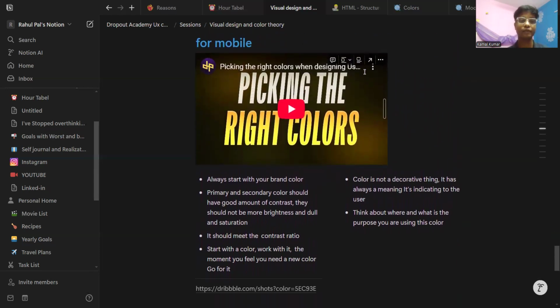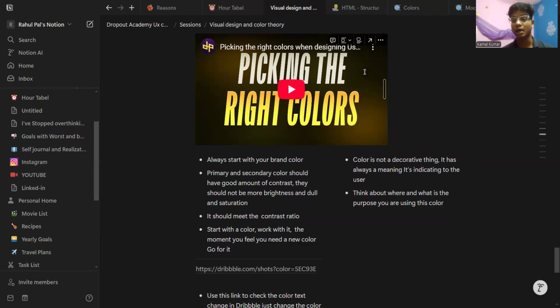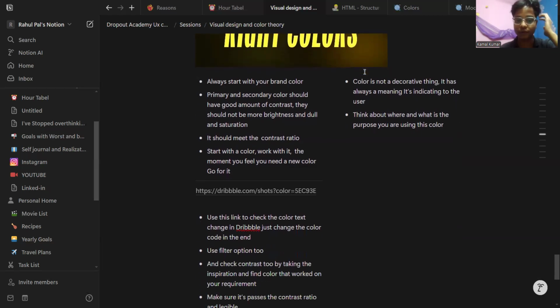So basically, always start with your brand color, and primary and secondary colors should have better contrast from each other. No color should be too bright, dull, or saturated. Just choose a single color, start with your brand color. The moment you find out that you need more colors, go for it.